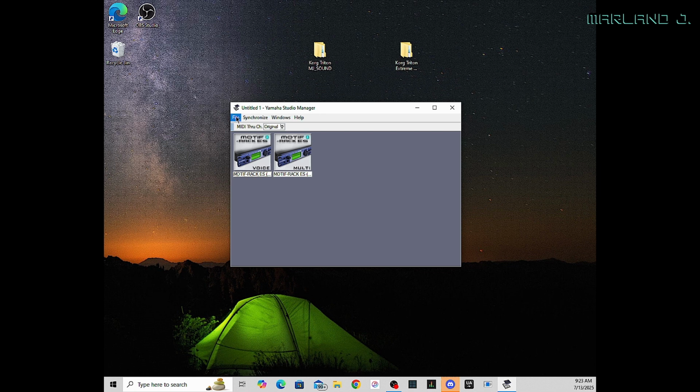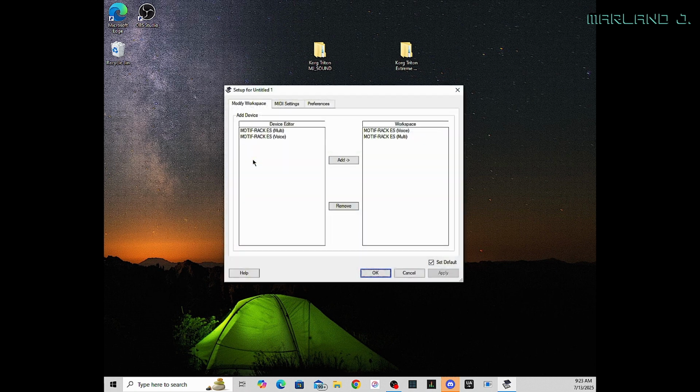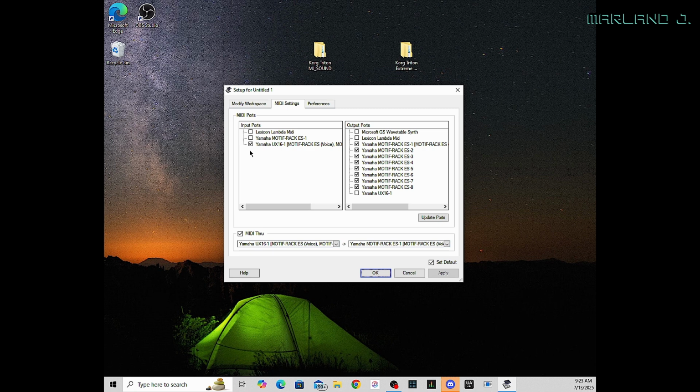Alright, so I'm going to click on the File tab. I'm going to hit Setup, and it's going to show you the device editor and then the workspace. I typically go over to the MIDI settings. Once you already have the drivers and stuff that I listed earlier installed onto your computer, it's going to show up here. Alright, I have the Yamaha UX16, which is my MIDI to USB.